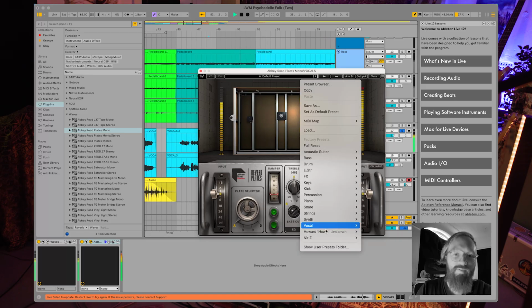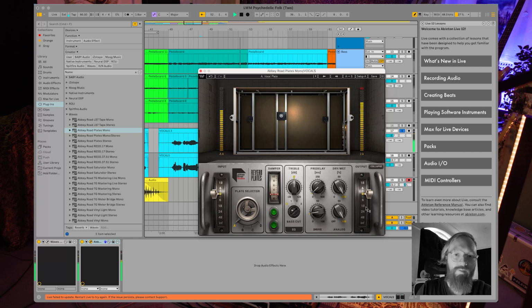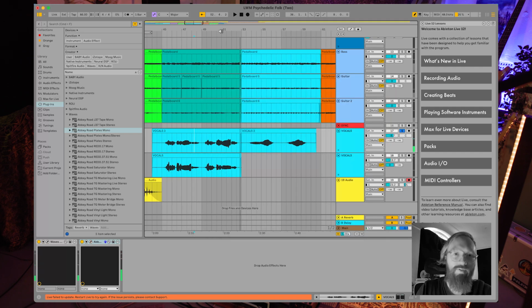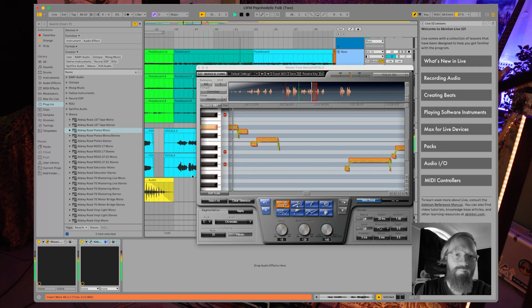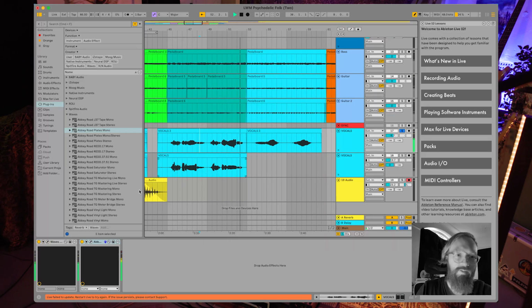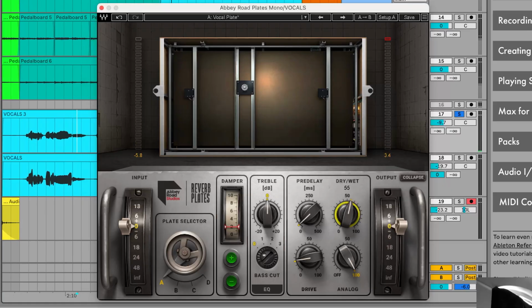Look at the presets. Oh, another note that's weird. Let's make that note illegal as well. And let's bring some dry signal in there.